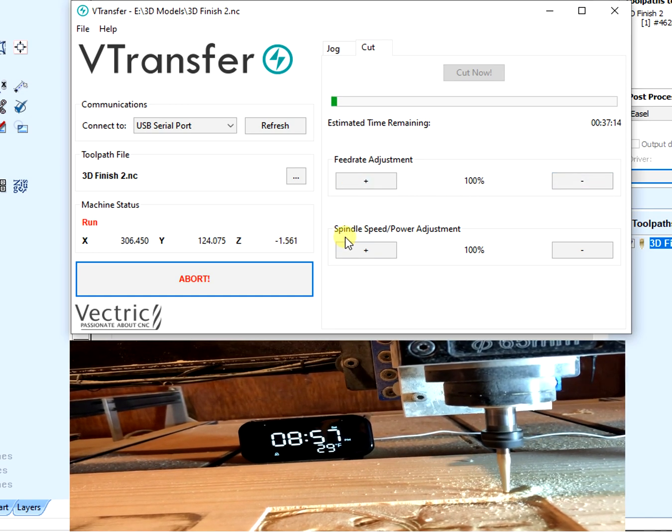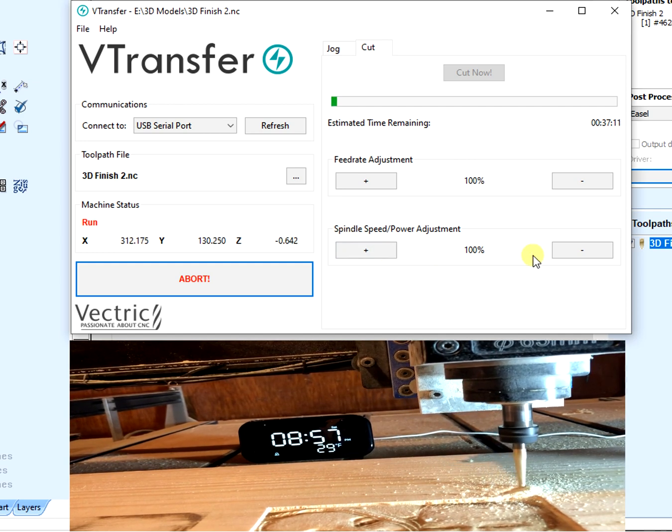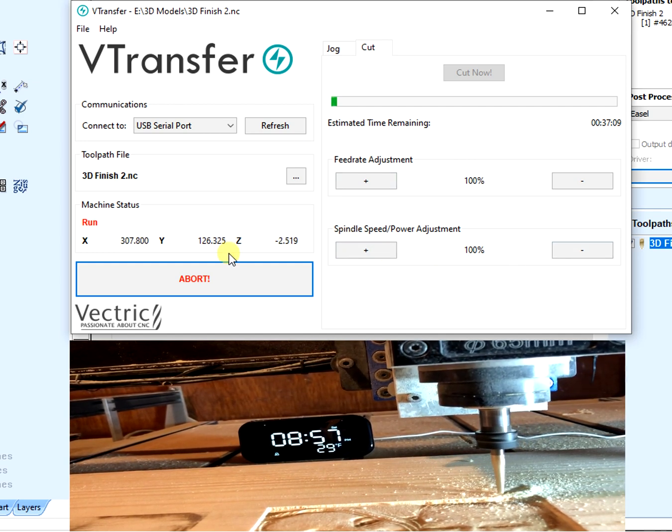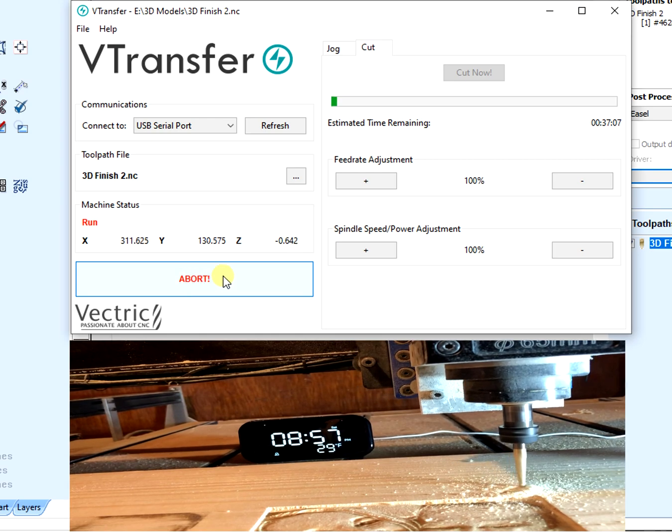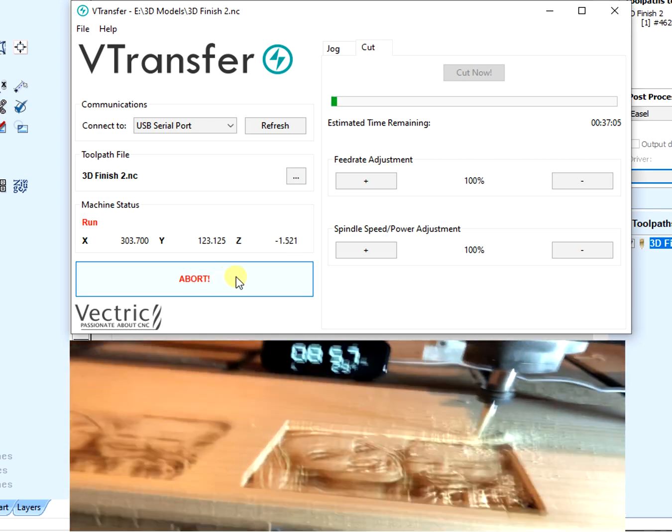Next, we're going to look at the laser module add-on from Vectric. It's like $50, I think. The VTransfer will send that code too.